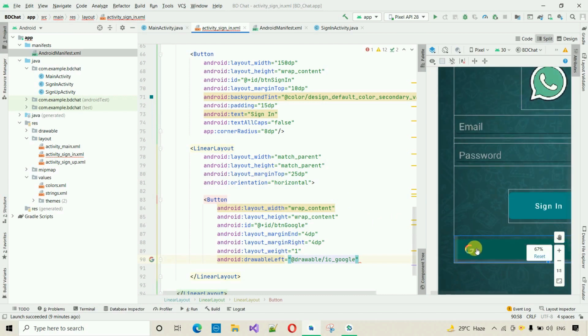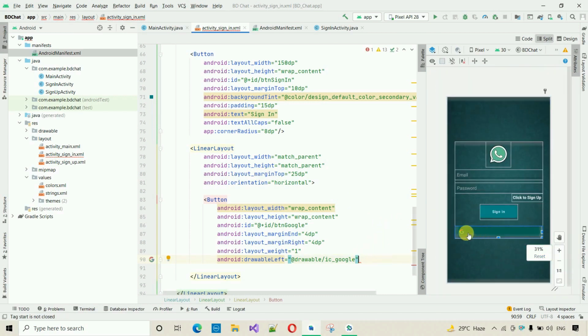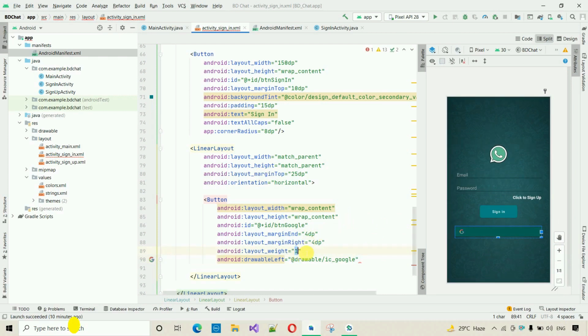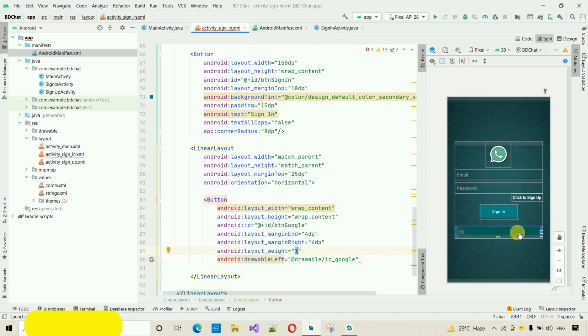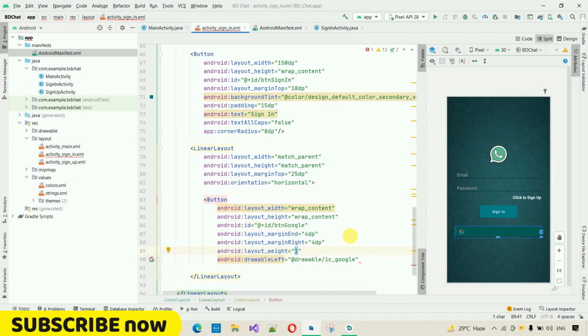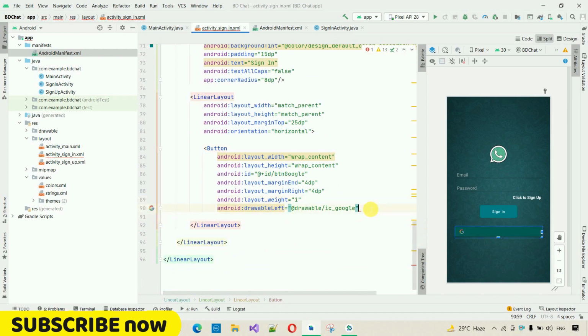Here, this one. Okay, after this, not to worry that this is match parent, because we have set the layout weight to 1. That's why it's showing in this format. If I again add one more button, then it will decrease to half of its size. So not to worry about that.